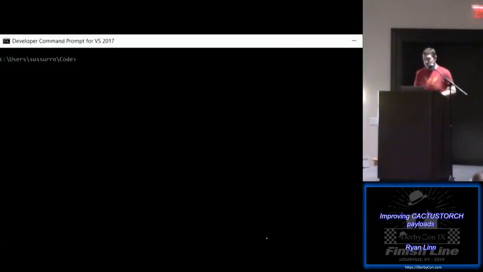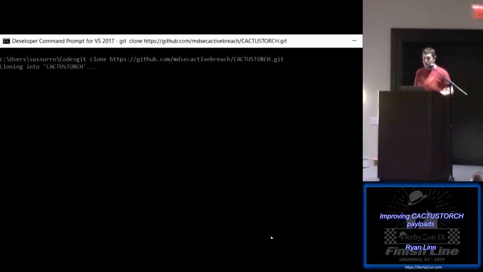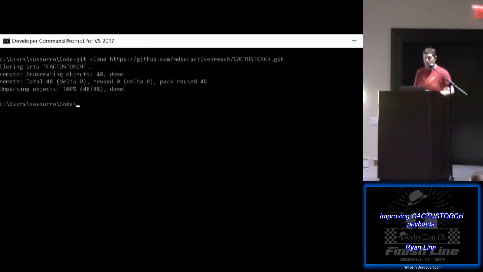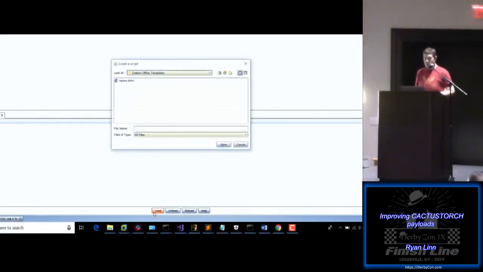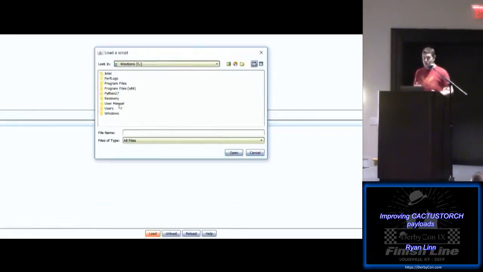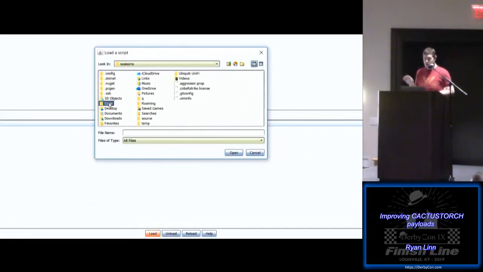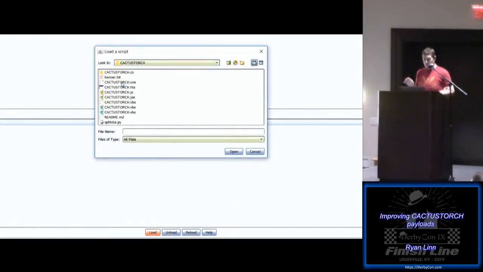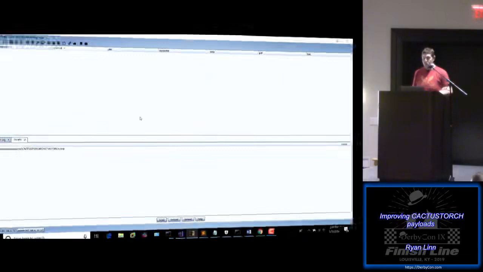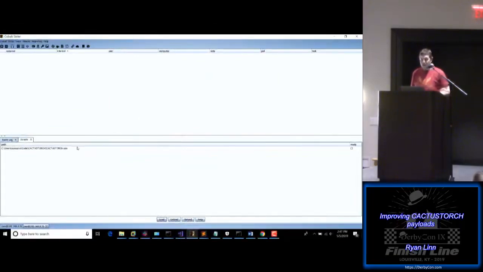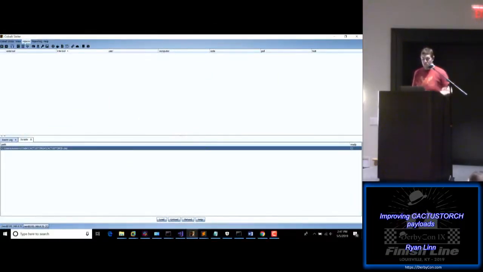First, I'm going to show what CACTUSTORCH does on its own. Basically, you use the MDSec ActiveBreach CACTUSTORCH repo. You clone it out, and then in Cobalt Strike, it has a module that you can load that will allow you to automatically create the macros. So we'll go ahead and load that up. And when you do, under the attacks menu, one of the things in there is host CACTUSTORCH payload.